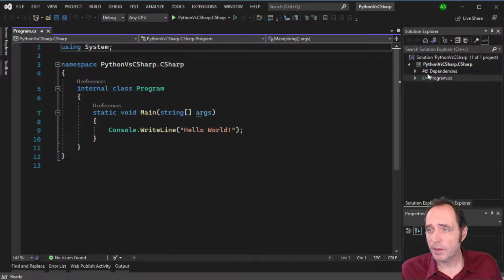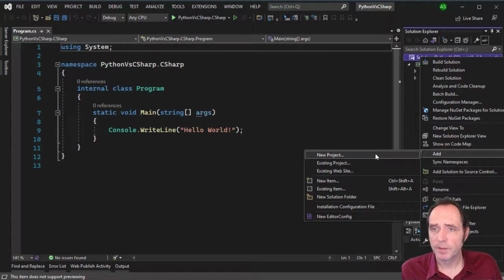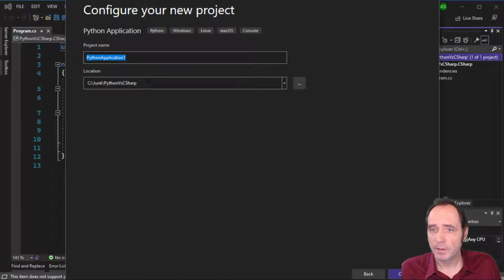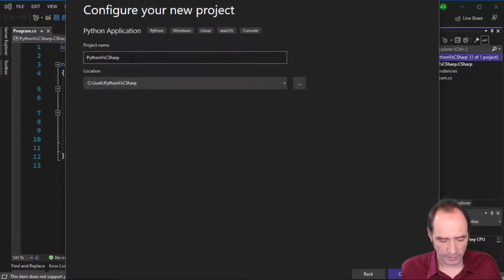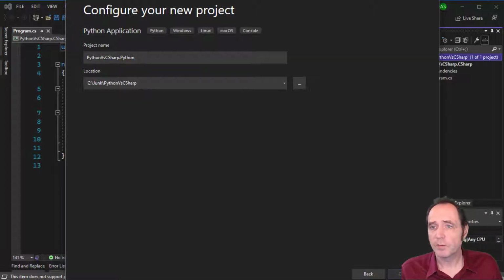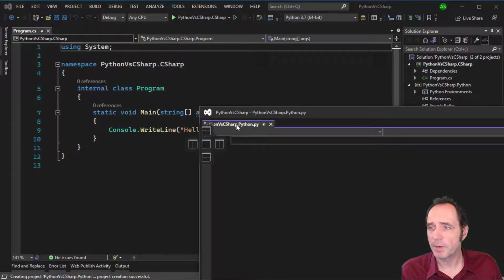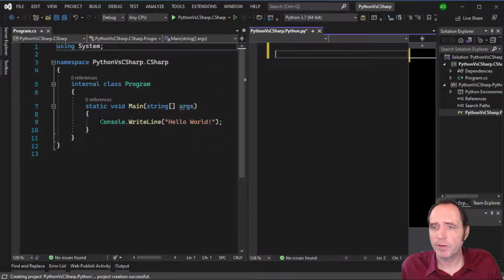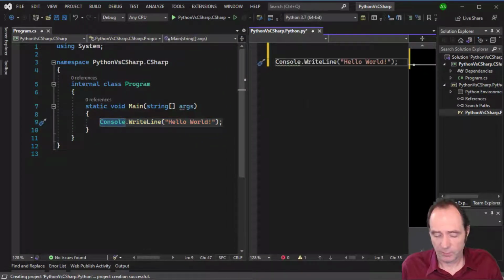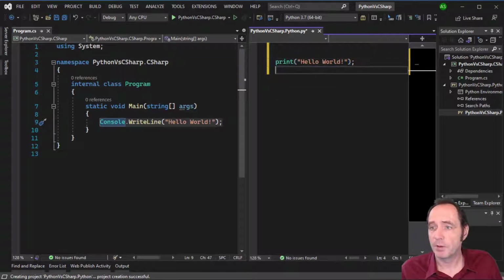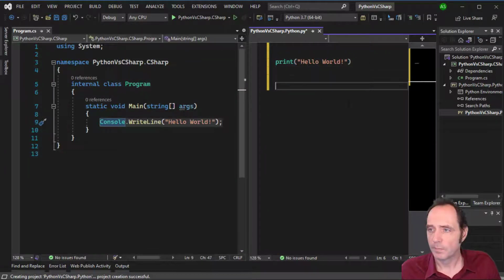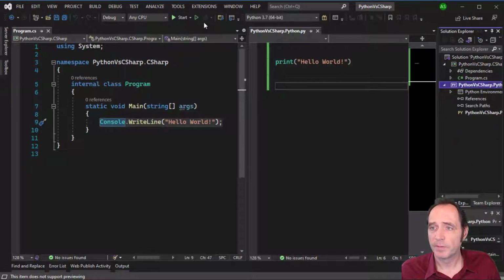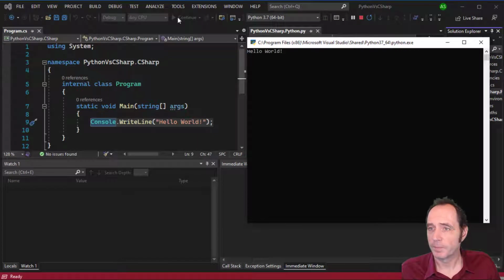So to do the same thing in Python, I'm going to add a new project. I'm going to select Python application. And this will be Python versus C#.Python. And what I'm going to do is just create a splitter window here. So we can basically see the code of these two examples that I'm working with. And what I can do is start to compare C# and Python. So I'm going to copy this chunk of code here, drop it into here. Now, instead of doing a console write line in Python, we're just going to do print. And in Python, we don't use a semicolon, so I can get rid of that. So I can set this as a startup project. And click the button to start. You can see, same thing, we're getting Hello World in the console application.